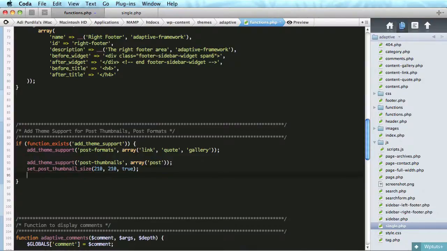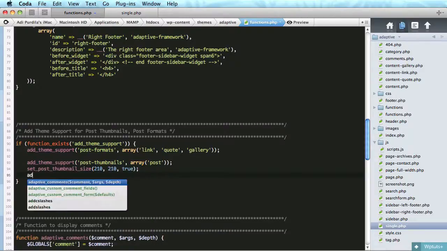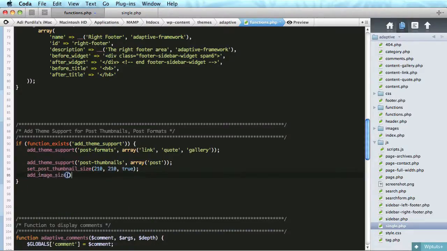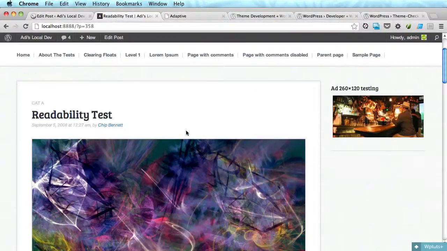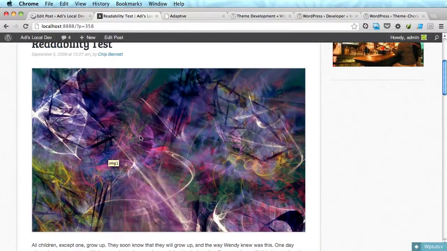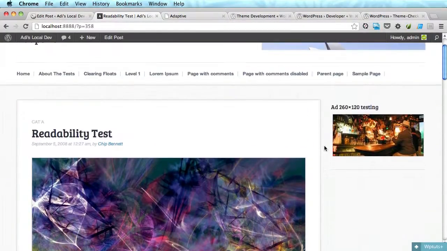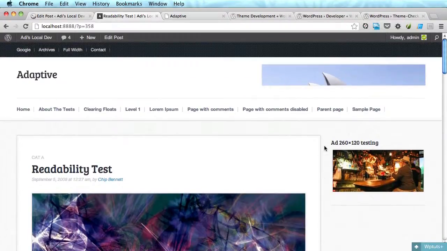So right here, we're going to say add image size custom blog image, and I'm going to set it at 784 by 350. All right, so now if we refresh, we get a nice proportional image. All right, pretty good. Okay, so that's it for functions.php. The next step is theme testing.